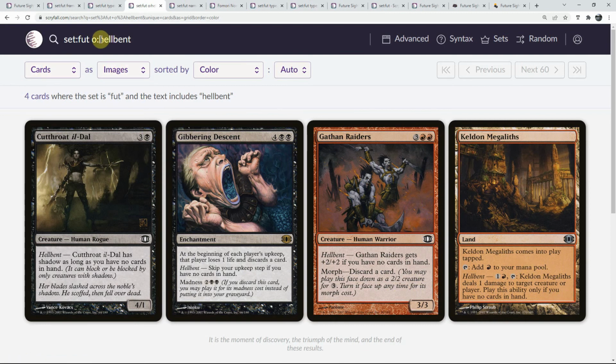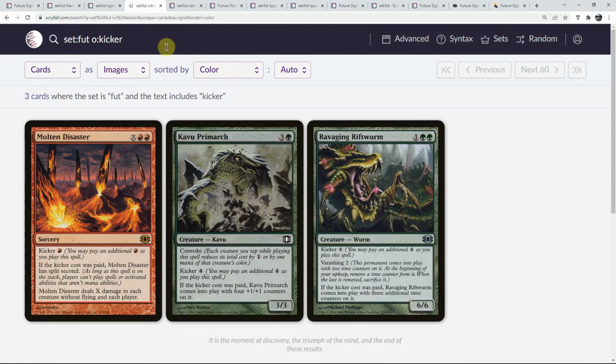Oh yes, of course, Kicker was in here, wasn't it? Which then we went on to see as multikicker a lot later on. So with Kicker 4, you may pay an additional 4 as you play this spell. And then if the Kicker cost was paid, then you get something extra. And this is a keyword we have seen before.